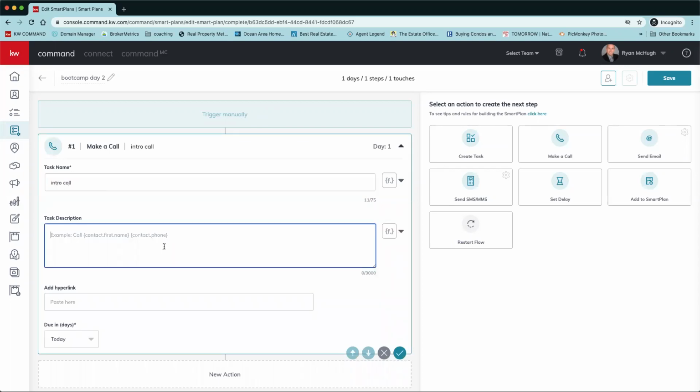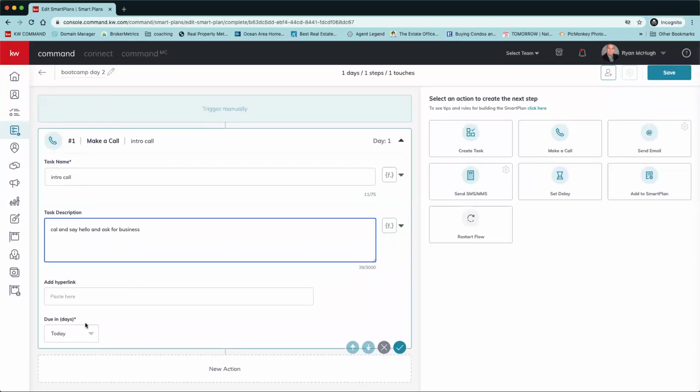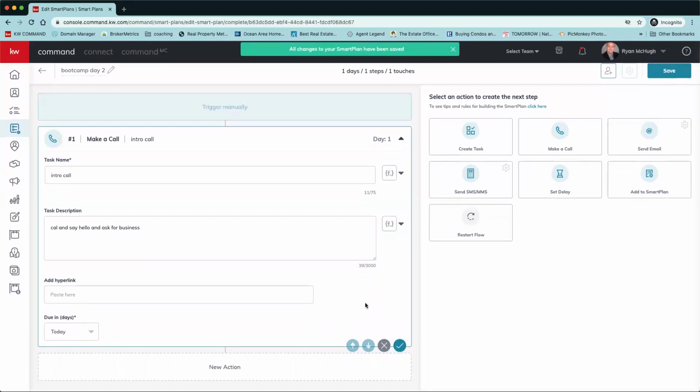So we can say intro call: call and say hello and ask for business. And due in how many days means when do you want that done? Ideally today, the first day, day 0, is when you want that, right? That's when we want to start working on a lead. So we're going to set a check mark and say, okay, yes, that piece is done.